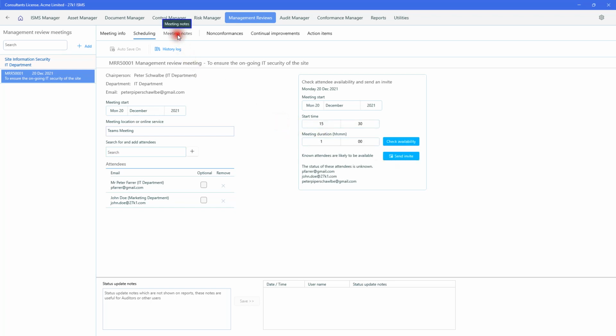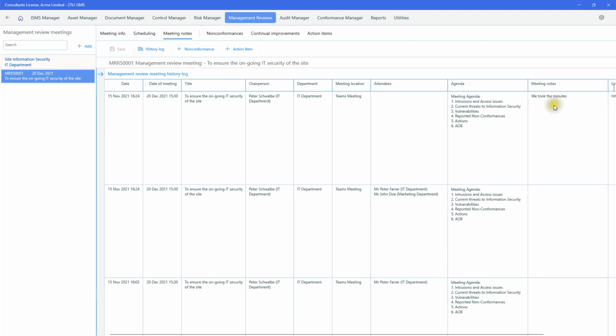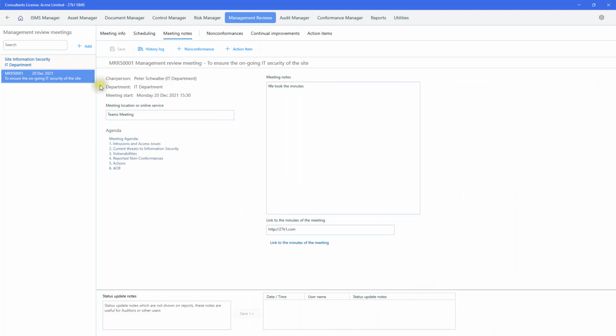From these meetings, you can take meeting notes. So again, the agendas come through. You've got a link to the minutes of the meeting and any notes as you wish. If you wish to, you can take meeting notes. And this is all recorded within the history log. We took the minutes. And if I scroll across a little bit, you can see that I'm the user. That's the link to the meeting minutes.